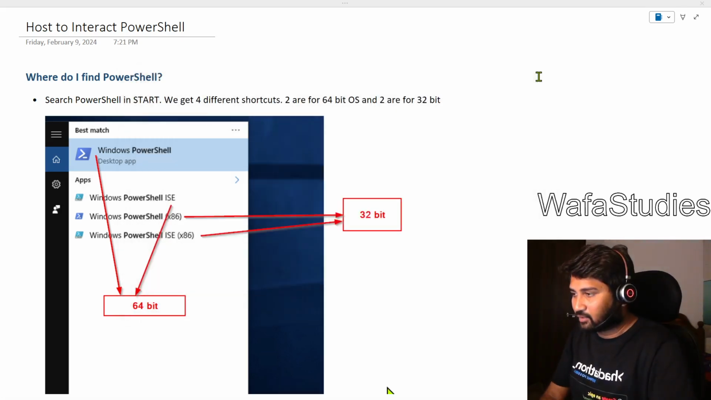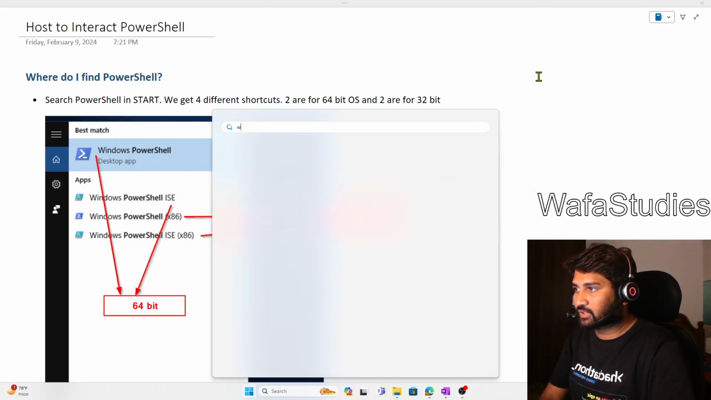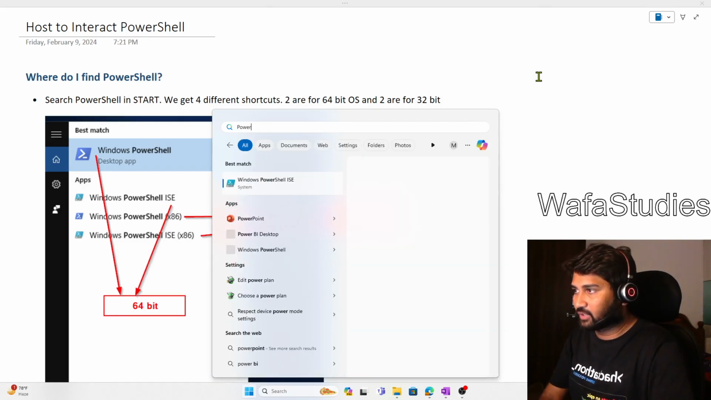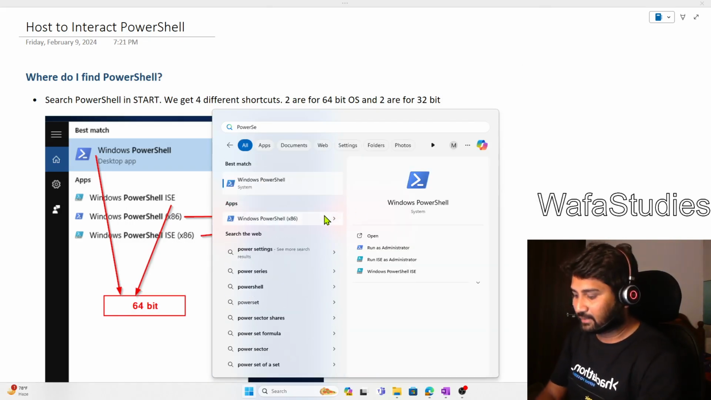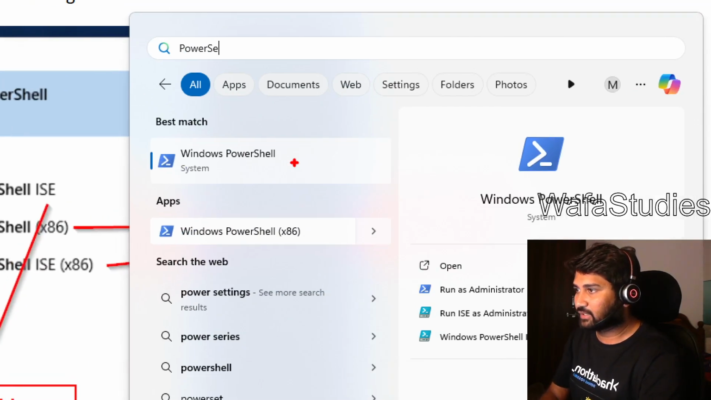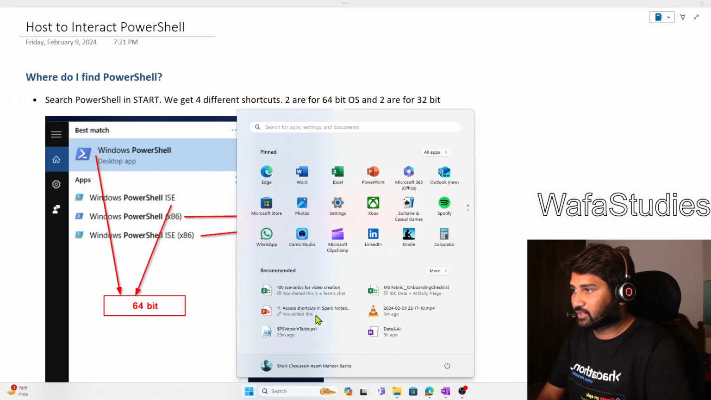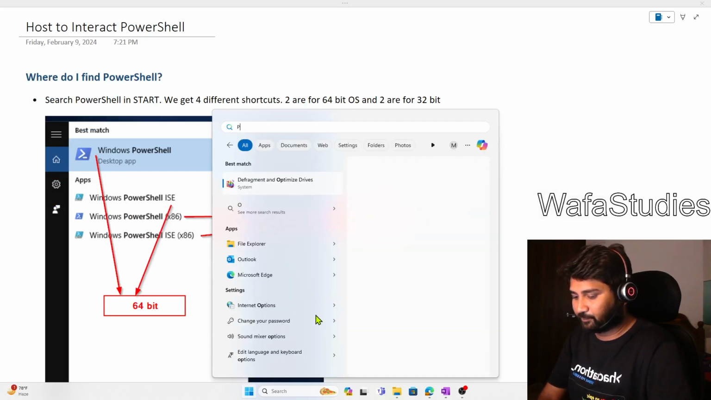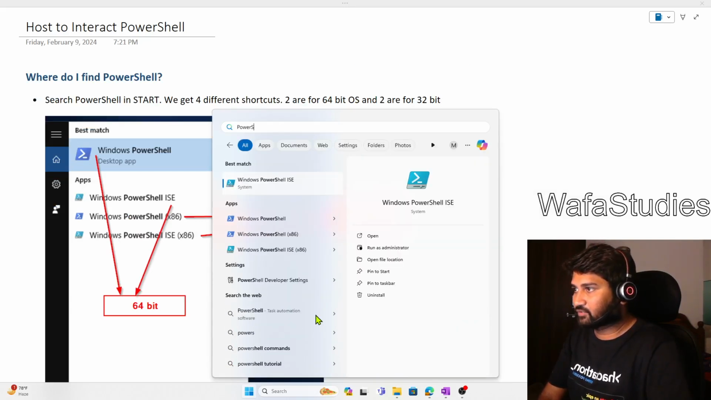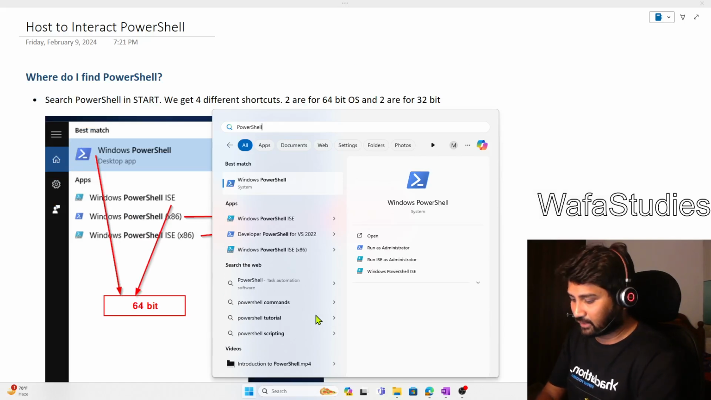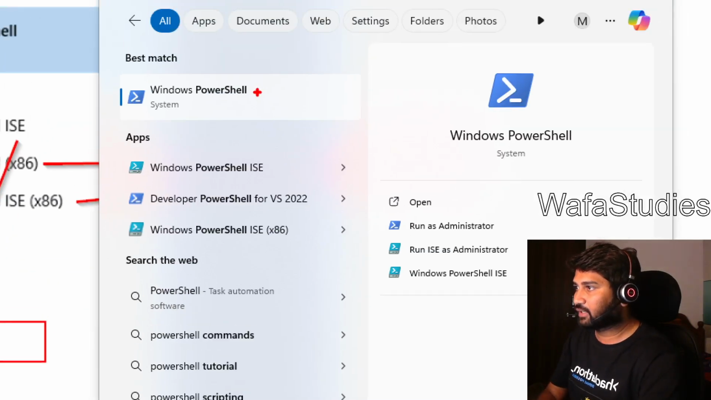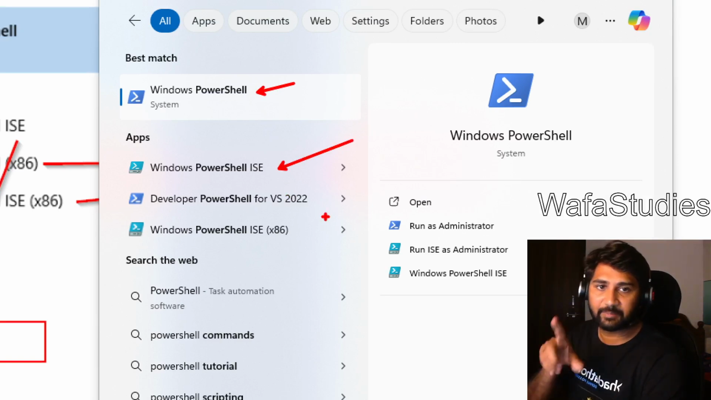To prove that, I am going to search for PowerShell once again. As I said, there are two things: one is this console, another one is the PowerShell ISE. So let me search again. PowerShell. When I search for PowerShell, now you see we got this, which is a console, and this is the integrated scripting environment.